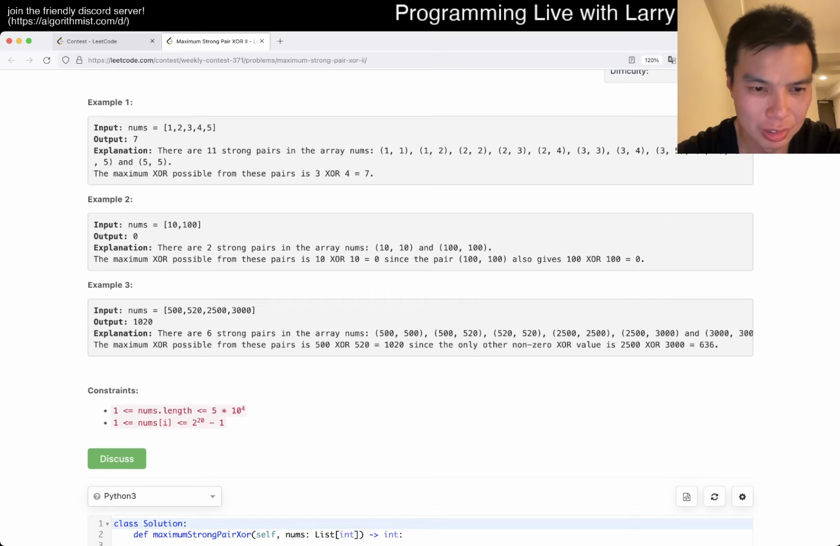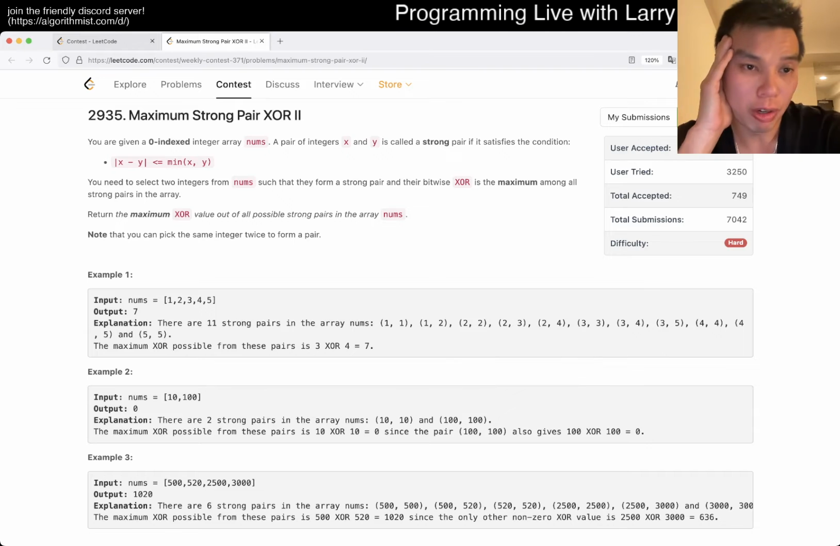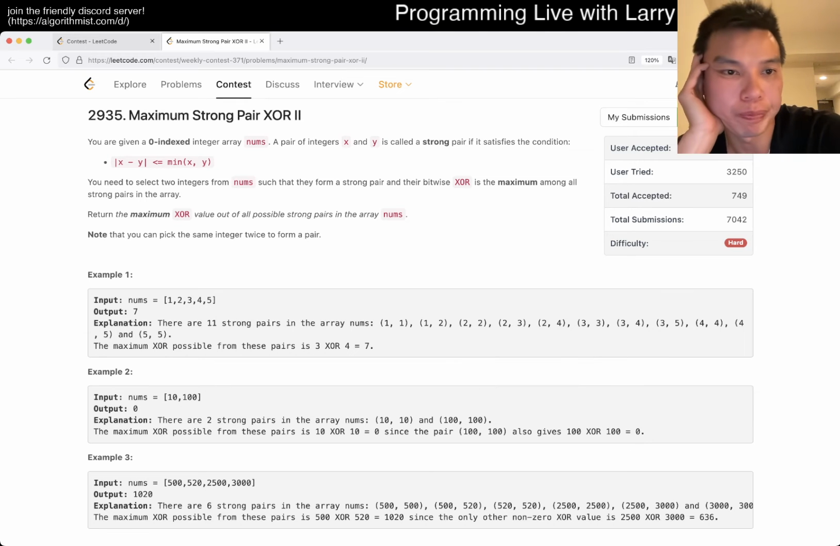It's almost like it hinted at something, but n is pretty big too. All right, what am I doing? So strong pair. What makes a strong pair?